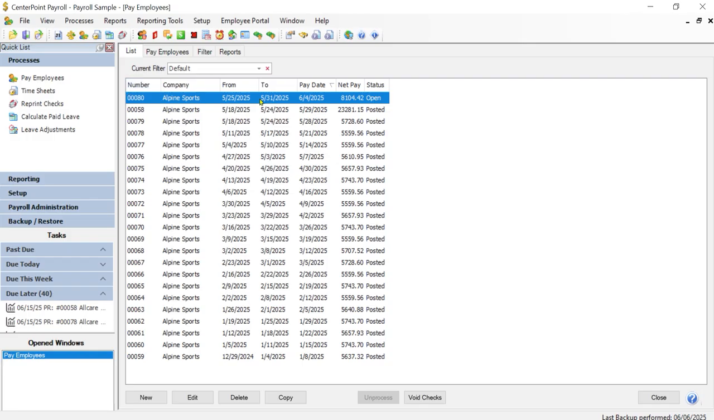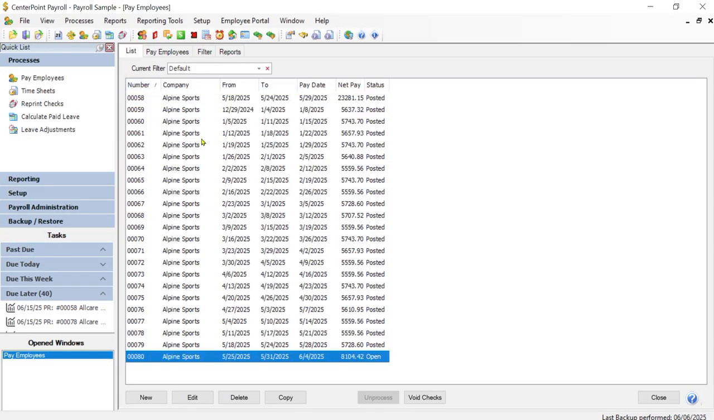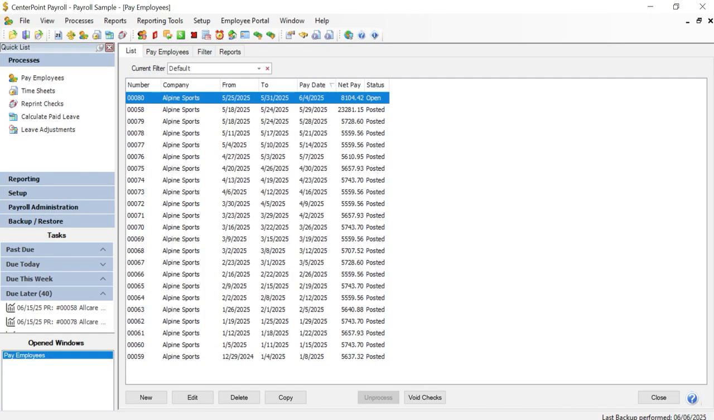You can sort the pay runs that you see on the screen by any of the columns that are visible. So if I wanted to sort it by payroll number, I could click on that column. If I wanted to sort it by pay date, I could click on that column. And you see it's in chronological order by pay date. So if I want to put it in reverse chronological order, I just have to click on it one more time. The system will remember that setting.